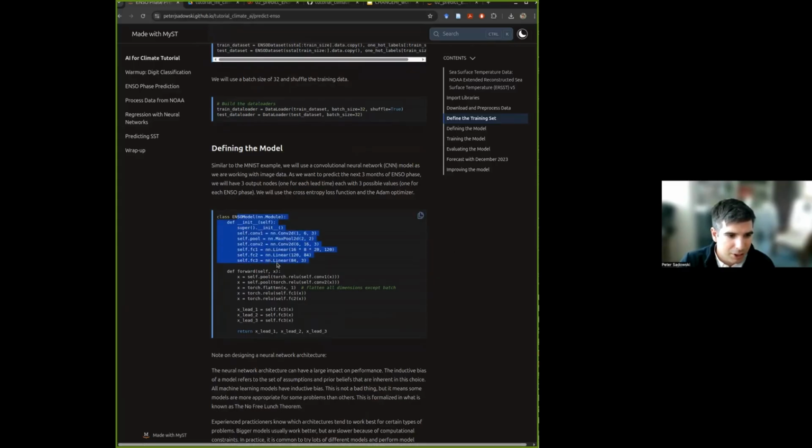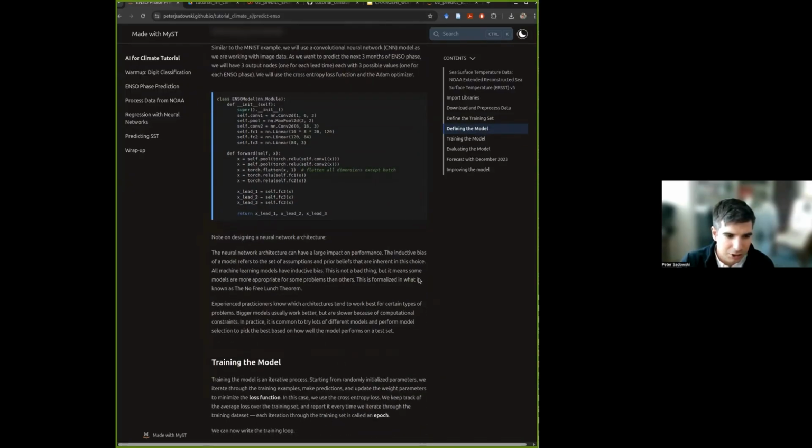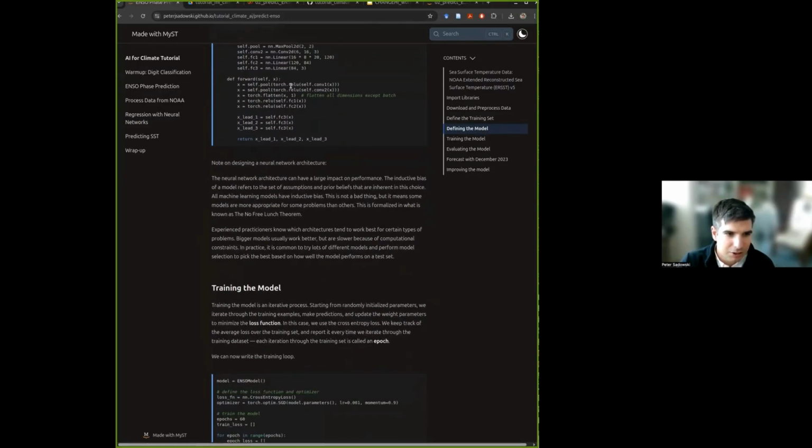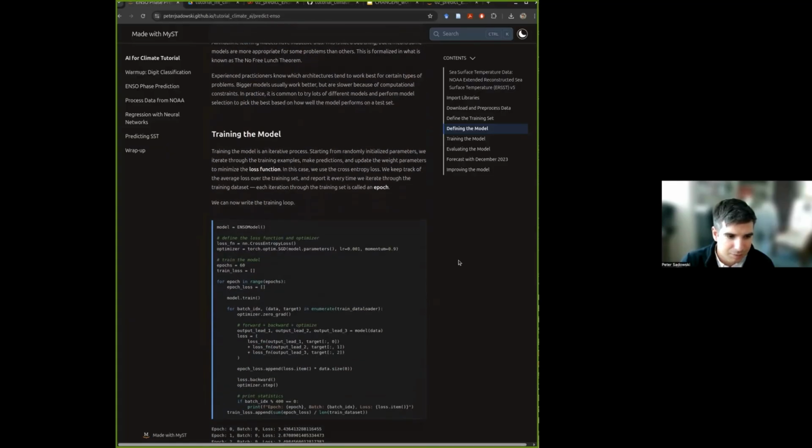So here we're defining a neural network model. This is very similar to the model that we used for the digits. The only difference is the inputs here are bigger than the image we had for the digits.